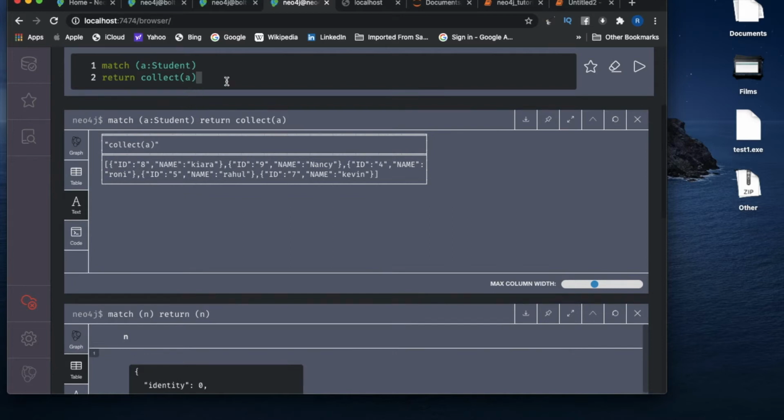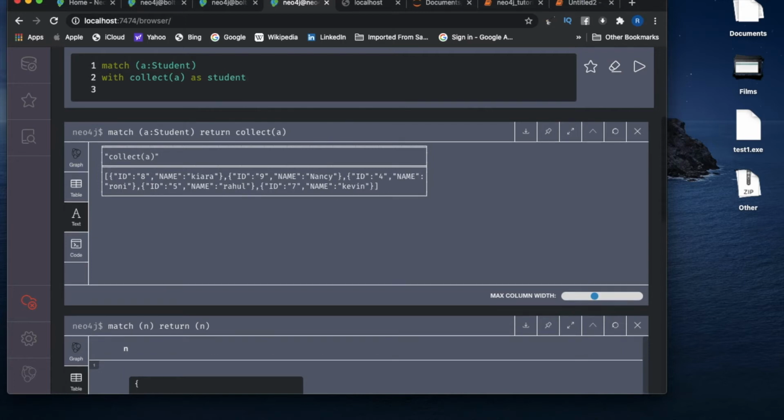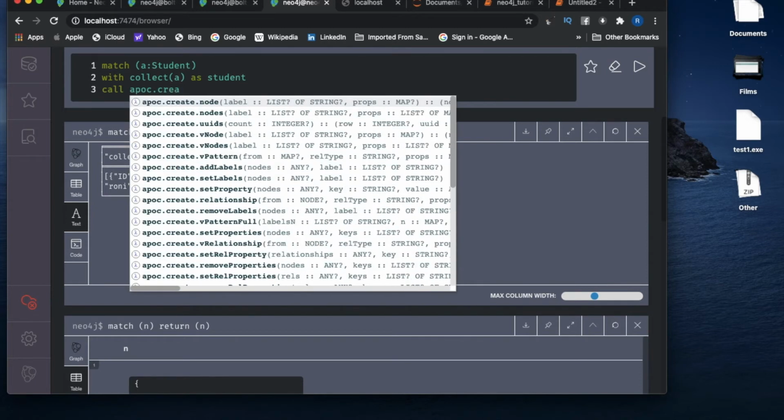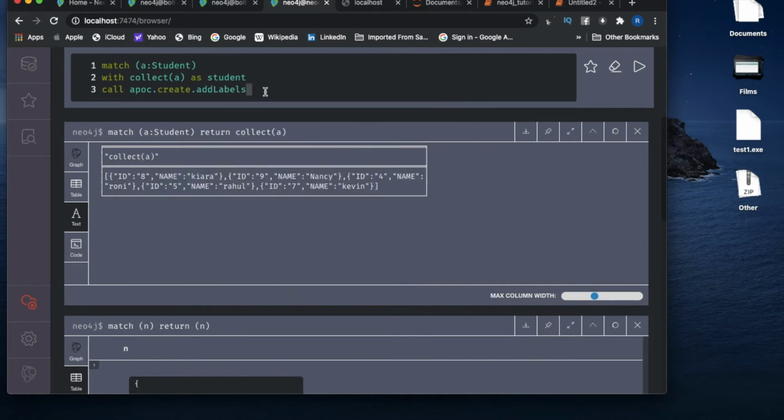So let me change this thing. It should be with collect A as student. Then I'll append the new label. For that I have to call the procedure using the call keyword. So call apoc. It should be create add labels. It is going to add the label, not set the labels, because labels are already there. I'll add some labels.